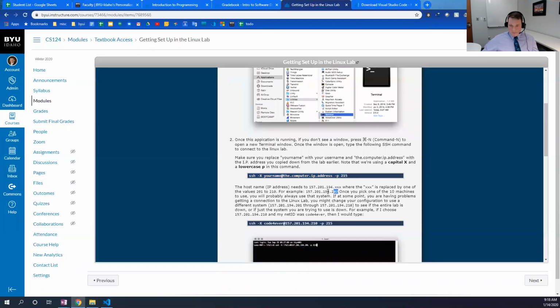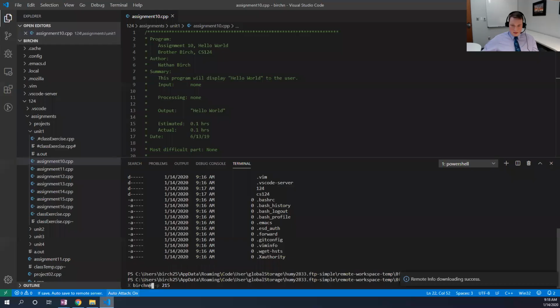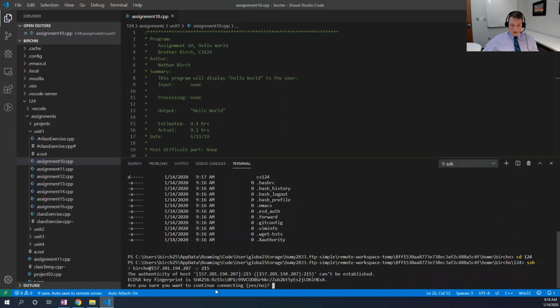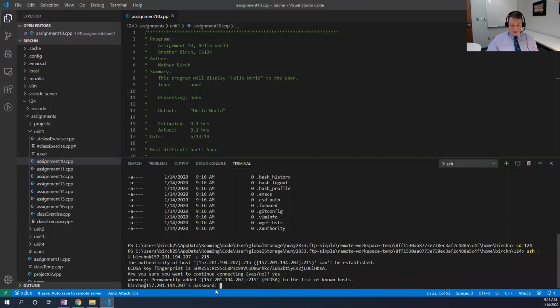Okay, so I copy that, and I just right-clicked right there to paste it, and then port 215. Okay, I can leave all of that the way that it is. Let me close that. So I have SSH -X birchn at that IP address on port 215. So hit enter. Yes, I want to hit yes for that so that I can actually log in, and then I would type in my password.